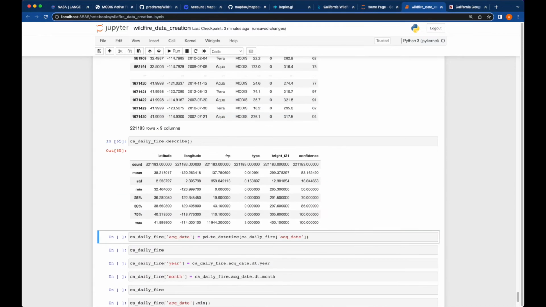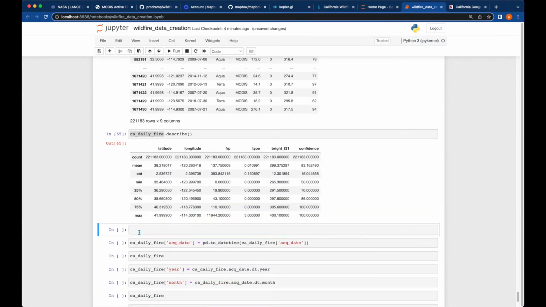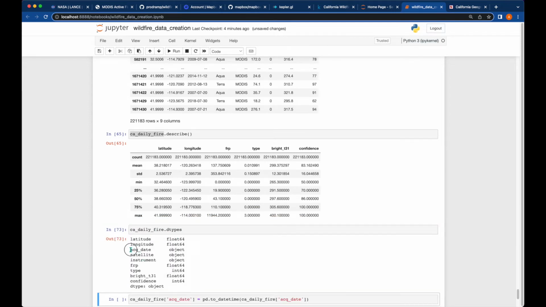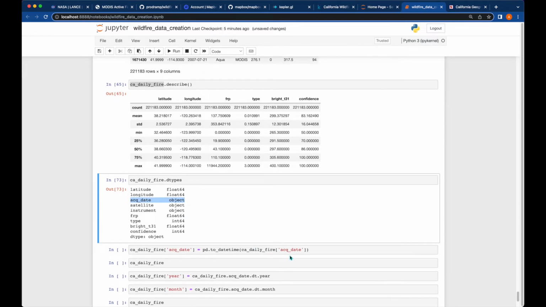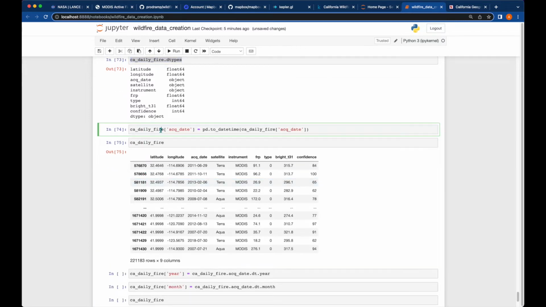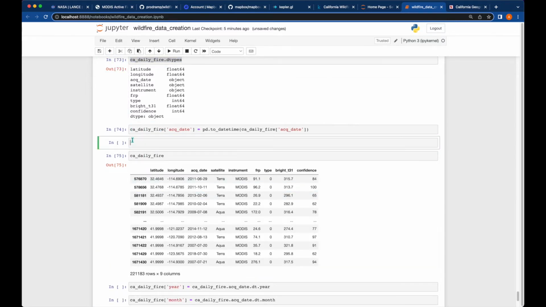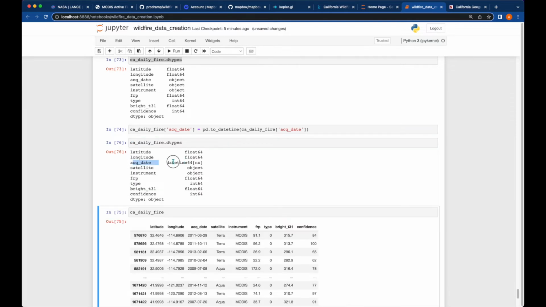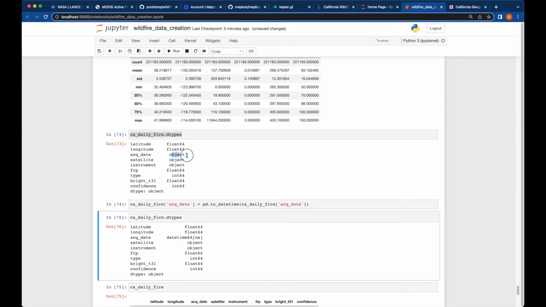Let's look into our data set. This is just the description about the data set. Let's get the dtypes. As you see here, acquire date is object, which means it's a string, so we need to convert that to date and time. Now the acquire date is actually date and time, and we can validate this again by checking it, and it will be date time rather than string.